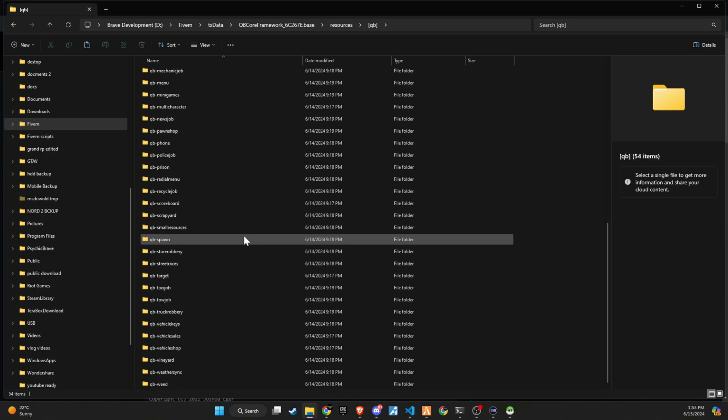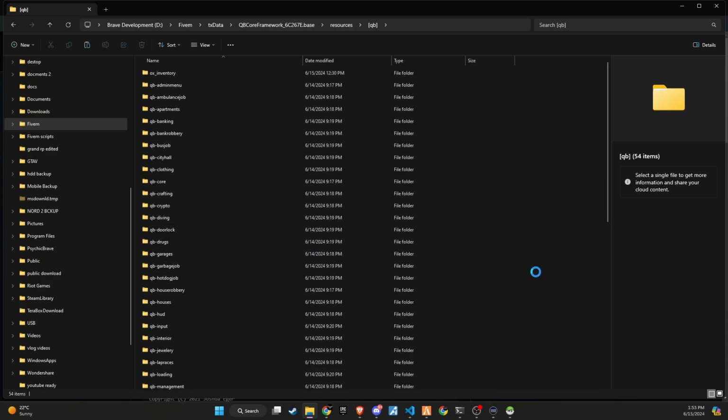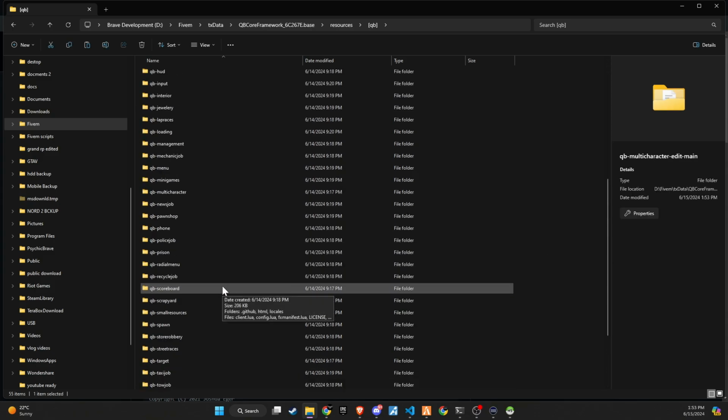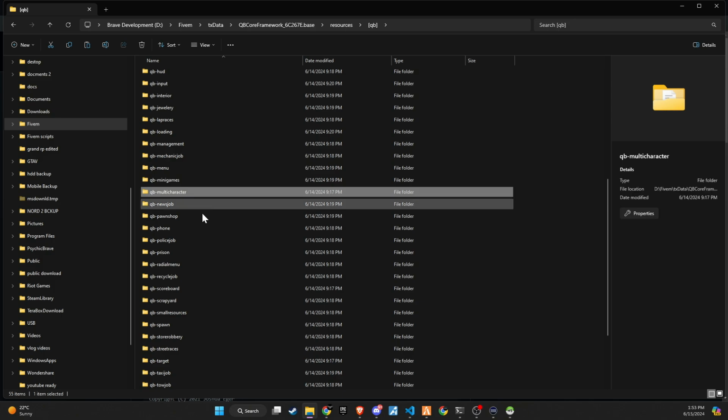The subsequent step requires a minor adjustment. Simply eliminate the word main from the folder name to guarantee a seamless setup process.